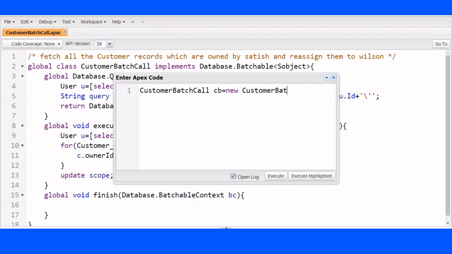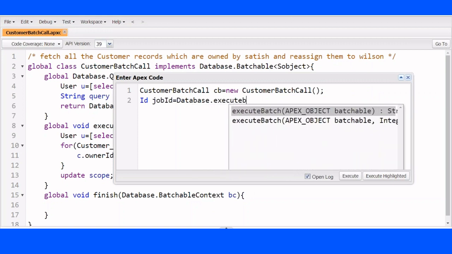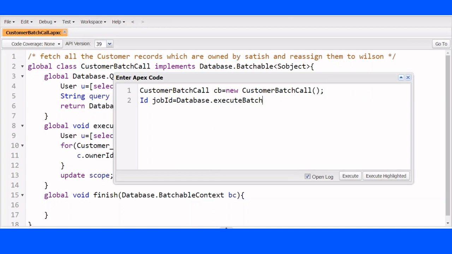Create an object for the batch class. Once you create an object, if you want to execute, I have to give job ID equal to Database dot executeBatch, object of the batch, and I give size equal to 5. When you give size equal to 5, what does it mean? Break 5 records into one batch. When you're asking them to break into a number of batches, you have to give the size of the batch. So the size of the batch I give is 5. Once you get the records, break 5 records into one batch, and every batch runs the execute method.